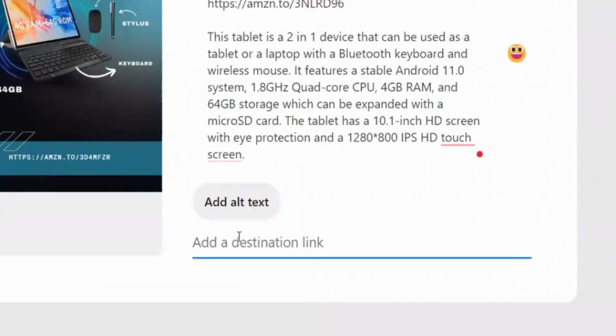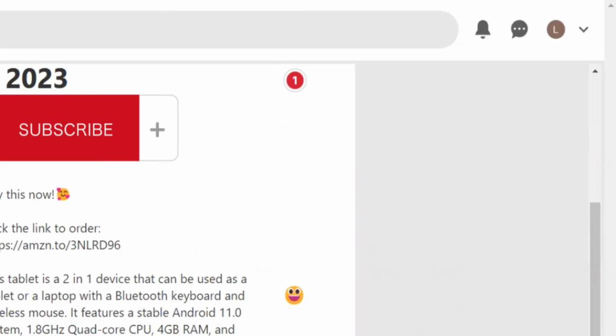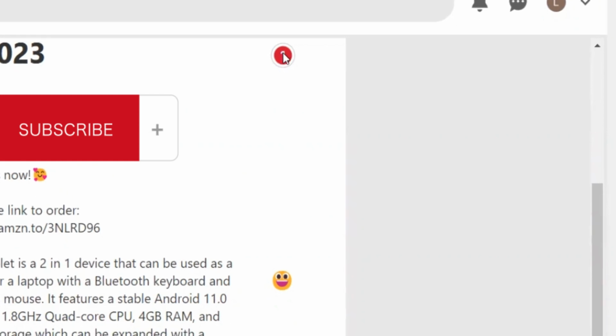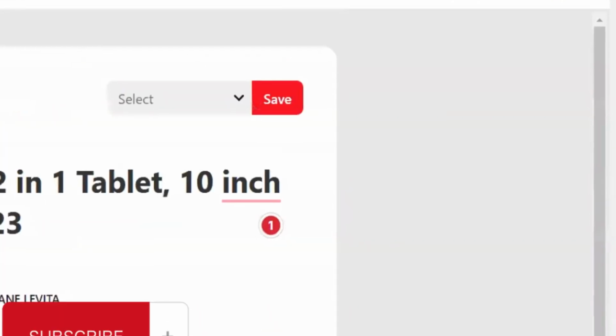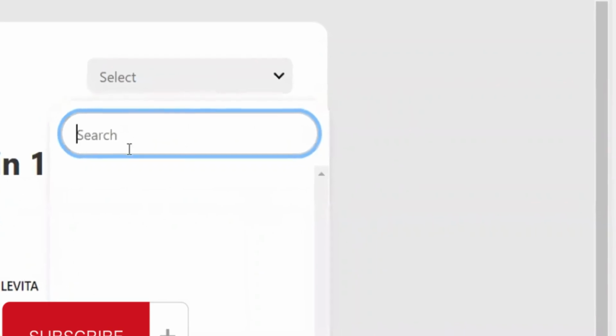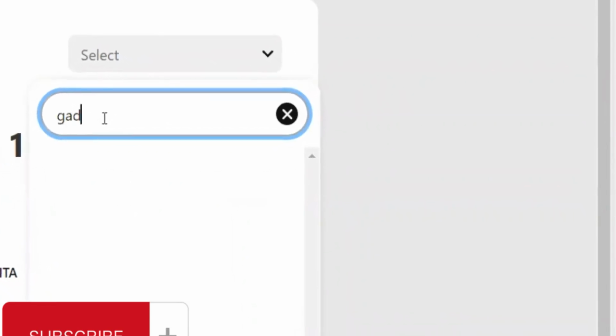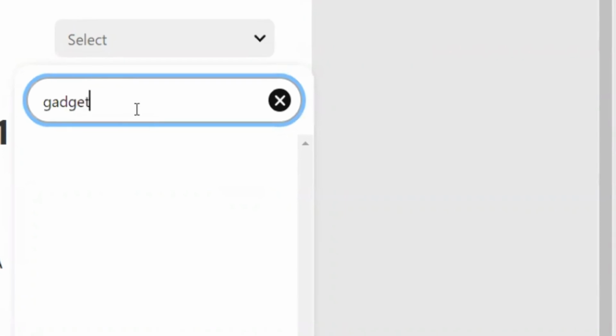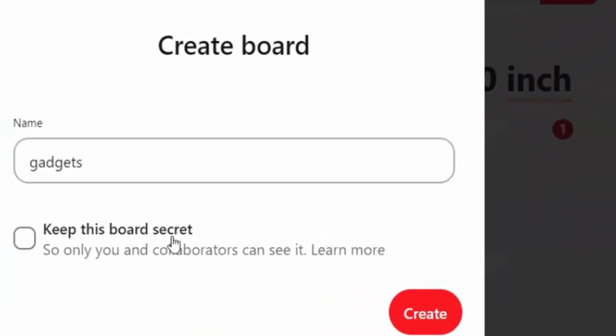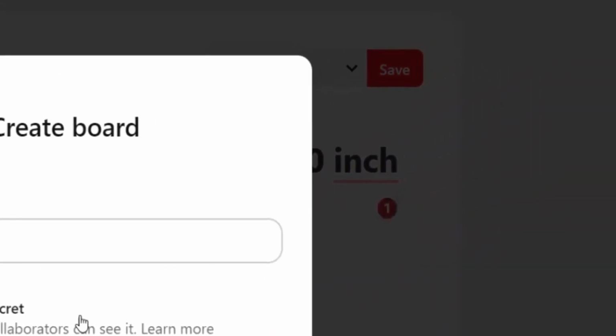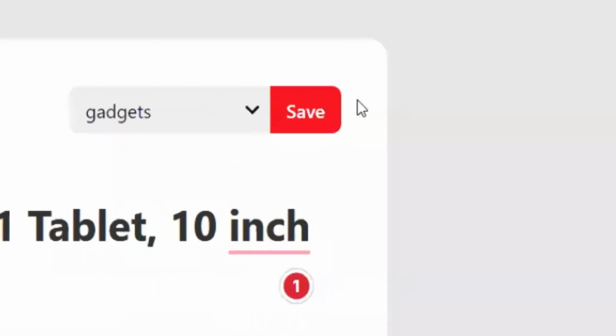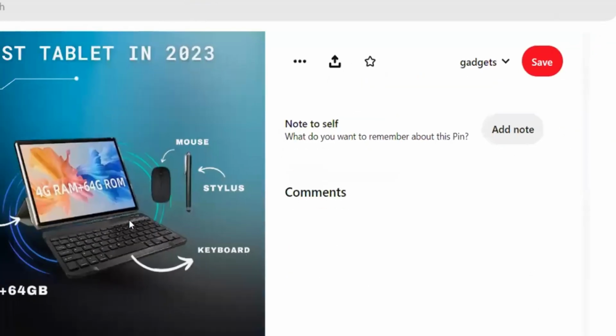After that, just paste the link here. And then click select and create a dashboard. And then just save it. Once you're done creating your pin, you can go to your Pinterest account, then click create, and you will see your pin posted in here.